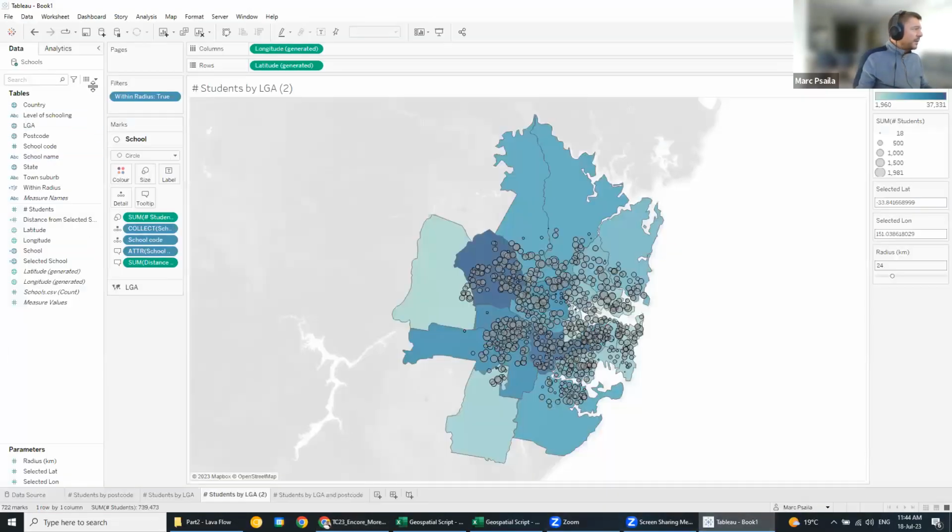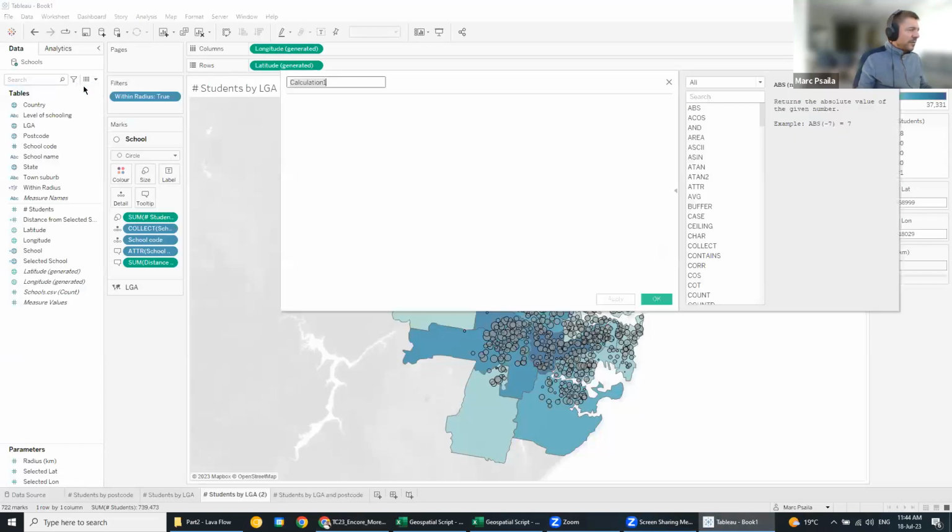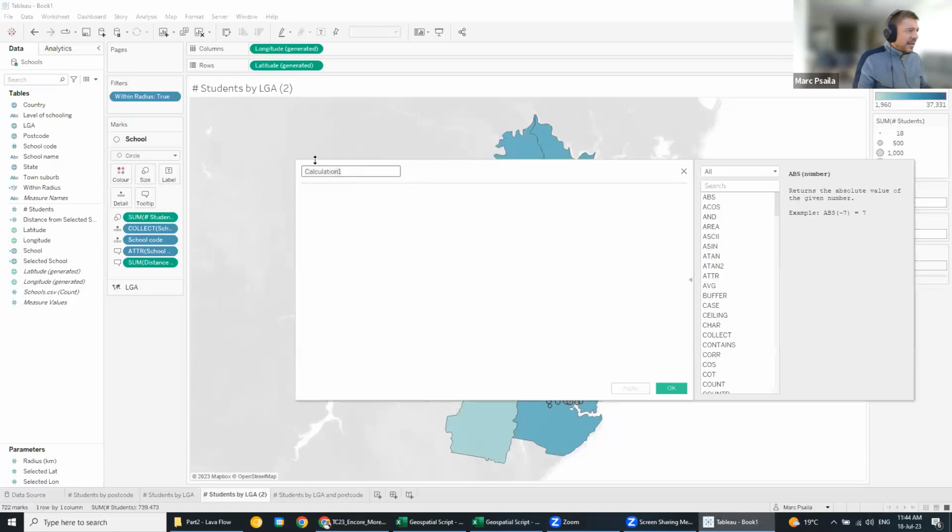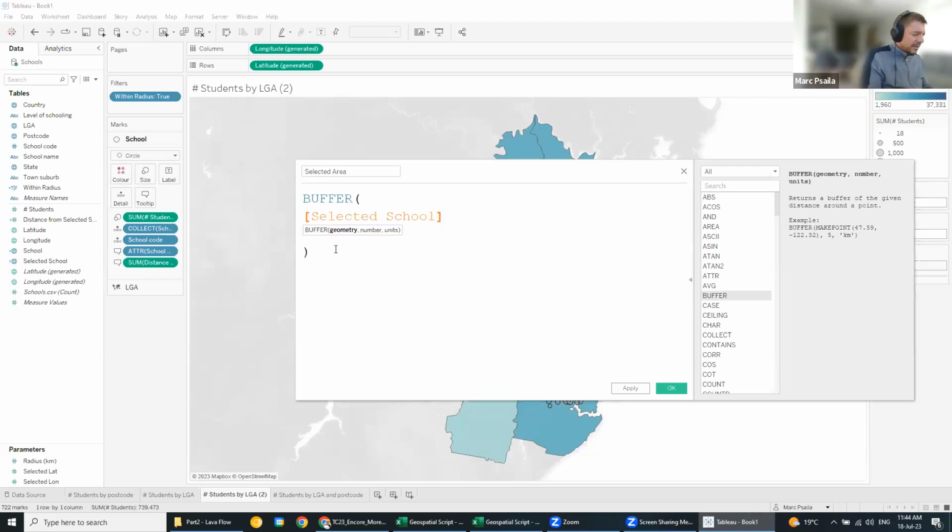So going back in there, I will create a new field, and it will be the last one for that particular section. And I will call it selected area. So again, I will use my buffer function here. First parameter is a geometry object. So that will be my selected school. And then I will put my radius. So this is my parameter here. And last, that will be my unit of measure. So here we are dealing with kilometers. So therefore I'm using kilometers.